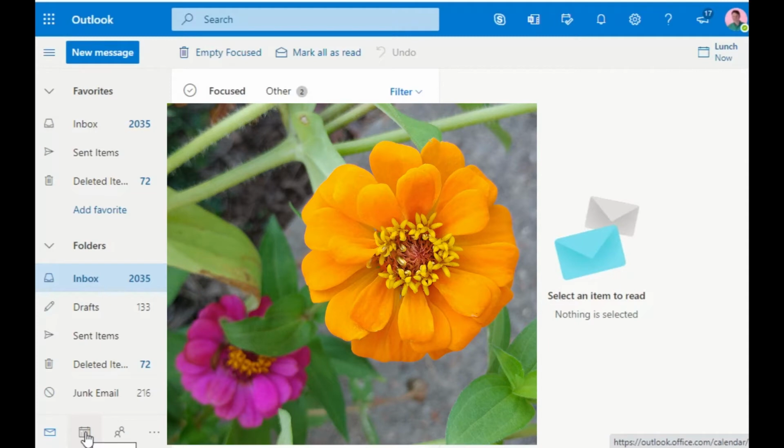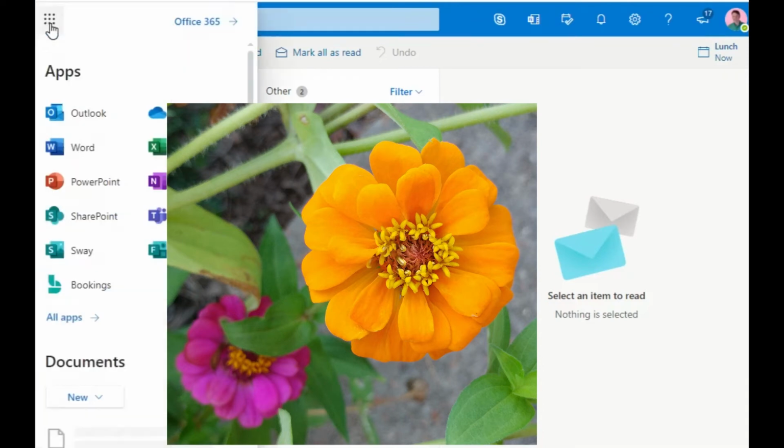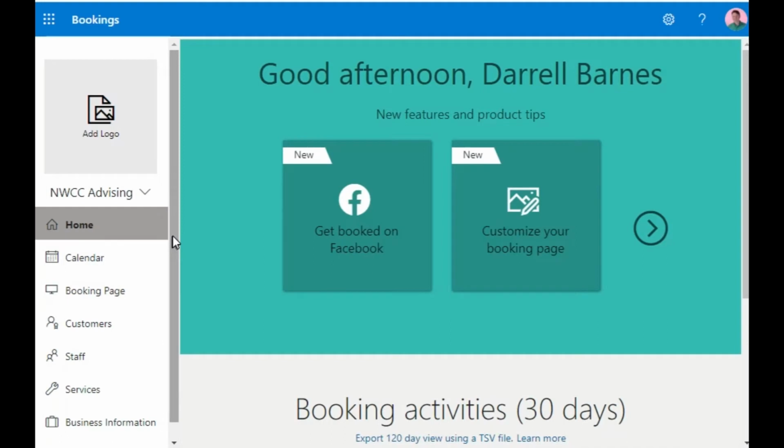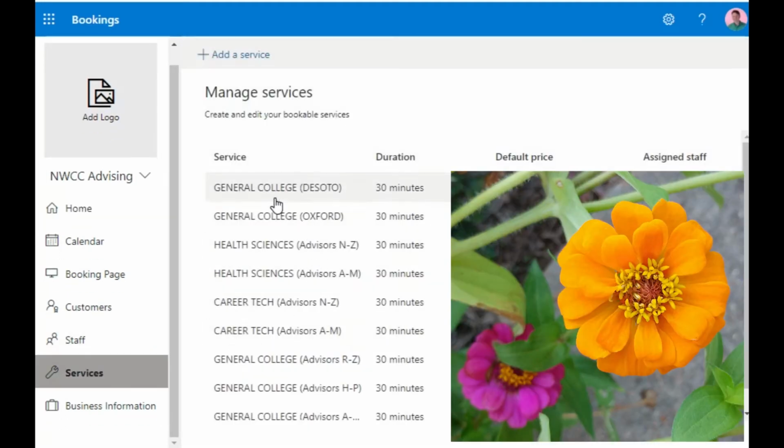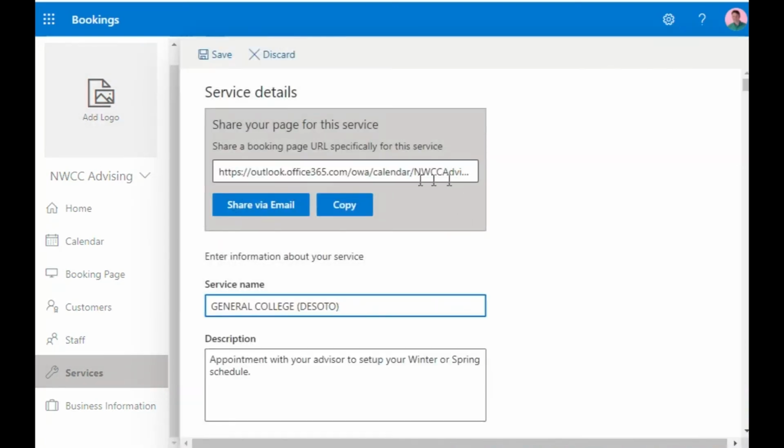Let's talk about, though, how to get to the deployable URL. If you go to the top left where the dots are located and click on Bookings, and then go down a little bit further and click on Services, then find your school. I'm General College DeSoto, so I would click on this one to find the URL for my school. Your mileage may vary. Click on the appropriate link. And here is the link to copy, to deploy to students.